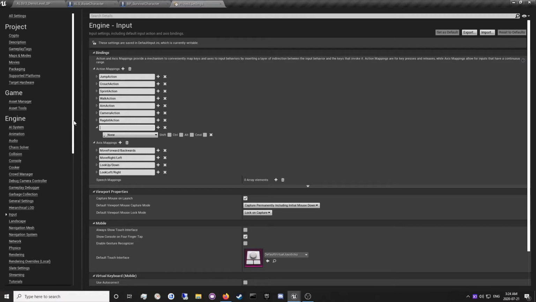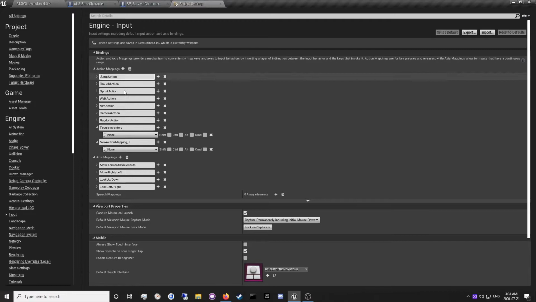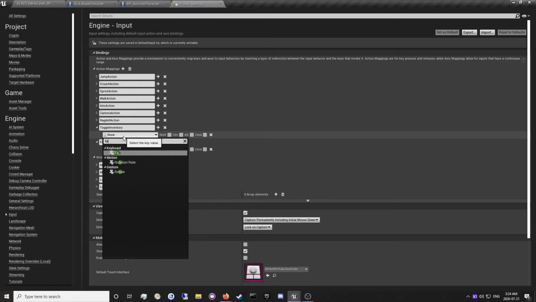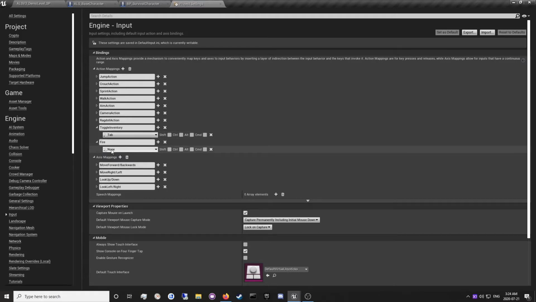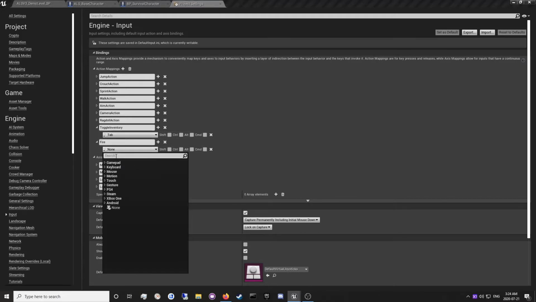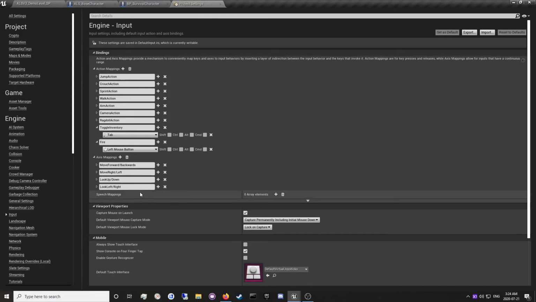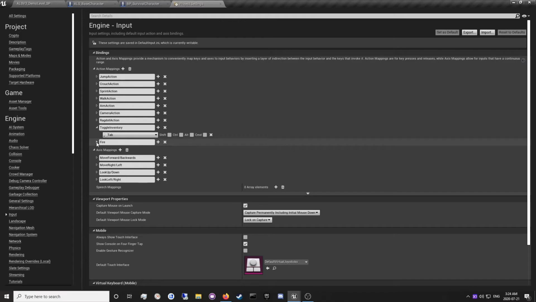Or we'll name that toggle inventory. And fire. So that's what this one's going to be for the trigger. And we'll set this to the tab. Whatever you want, how you like tab. And fire is going to be the left mouse.